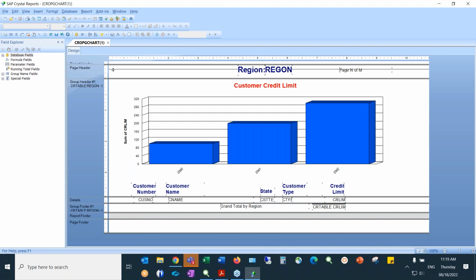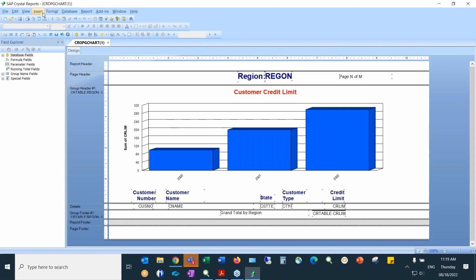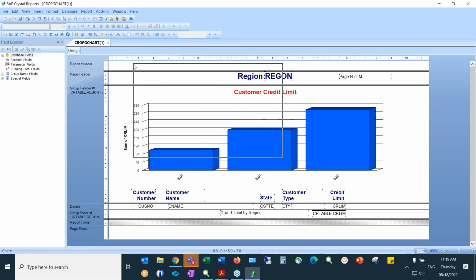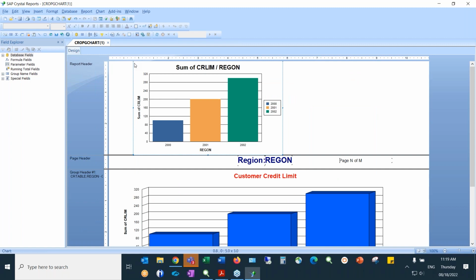So to insert a chart, it's under the famous insert menu again. Insert chart. And once I get it on my report, I'm ready to work with it or format it. And just so you know, this graphic you see here, this is not how your chart's going to look. It's just a sample.